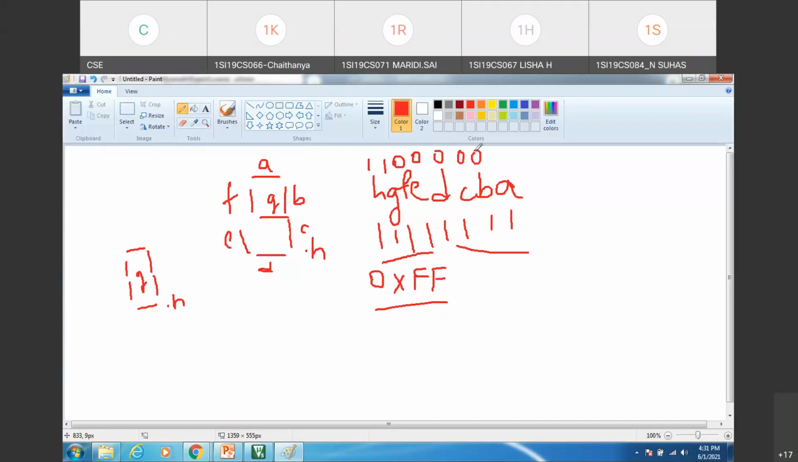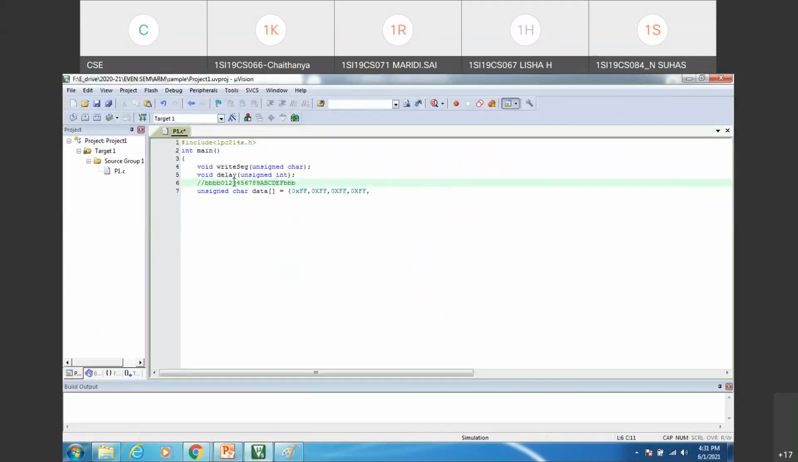What is this value? 1100 means it is C. 0000 means it is 0. What is the 7-segment code for displaying 0 you got? It is C0H. So in the memory, the 7-segment code you initialize is 0xC0. Okay, C0. This is what you initialize.